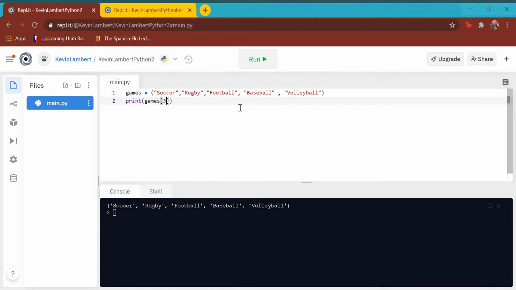I bet you said football, but it's actually, wait for it, baseball. Why is that? Well, in computers, they always start numbering at 0. There's a very good reason for that we don't go over in this class, but soccer is actually 0. Watch. Soccer is actually 0. Rugby is actually 1. Football's 2, baseball 3, volleyball's 4. So that's a trick. Be careful. There will be quiz questions about that.